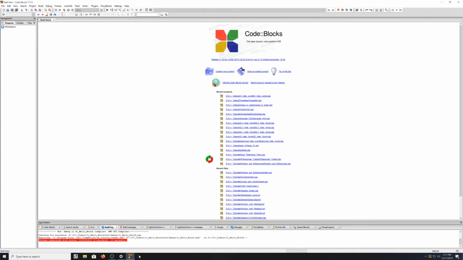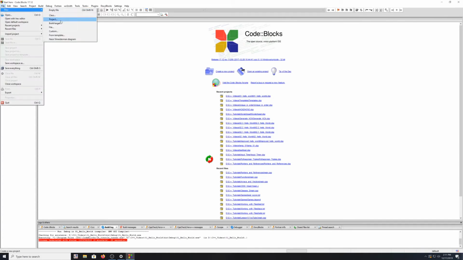Once you have CodeBlocks installed, you should find the icon either on your desktop or in your Start menu. Double-click the CodeBlocks icon to launch the program. Since this is the first time running CodeBlocks, you will not have any projects or files like I have, but the Start screen should be similar. Here we'll choose Create a New Project. You can also do this from the File menu. File, New, Project.